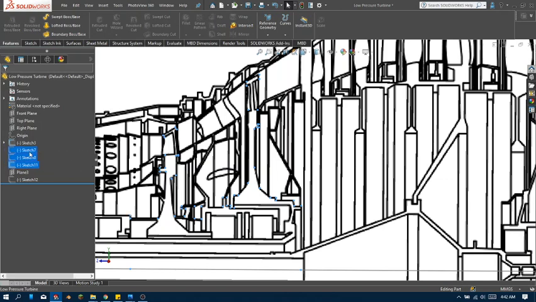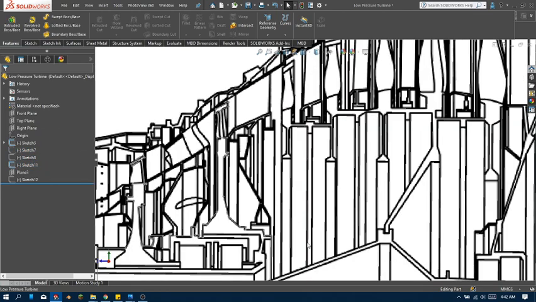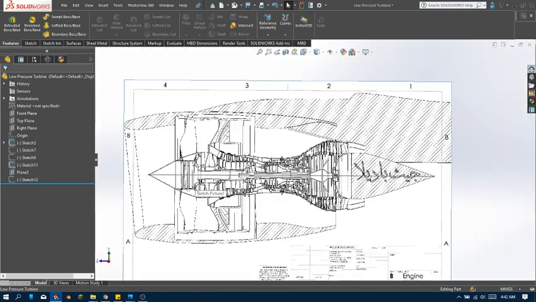You can go ahead and delete sketch 7 and sketch 8, but I prefer them being there as a sort of reminder that we're done with these things.